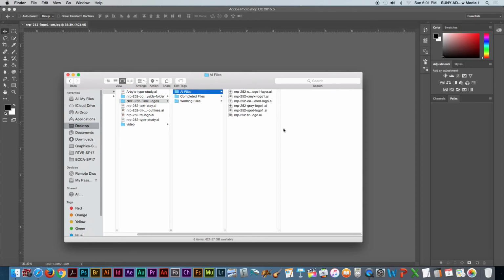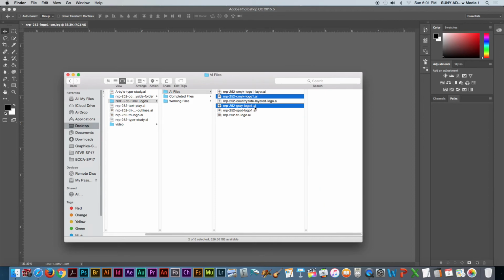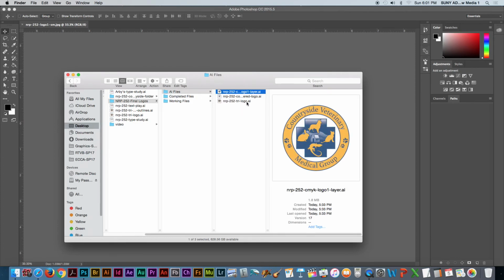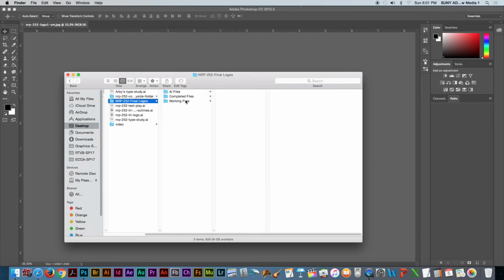How about the AI files? Well, that one's a little bit of both. So what I'm going to do is make a second folder here in completed files called AI files. And inside of there, I'm going to put my CMYK logo one, my grayscale logo one, and my spot logo one. And then I will move them there. And the other AI files, my layered logos and my tri logo, I'll put in my working files.